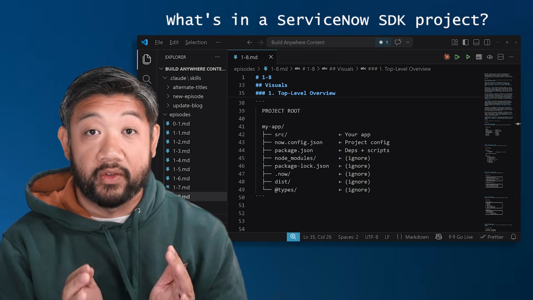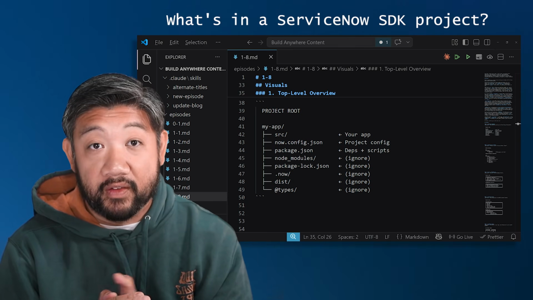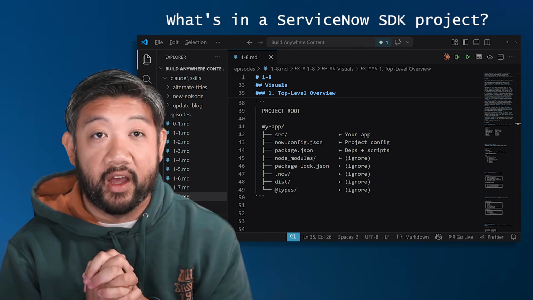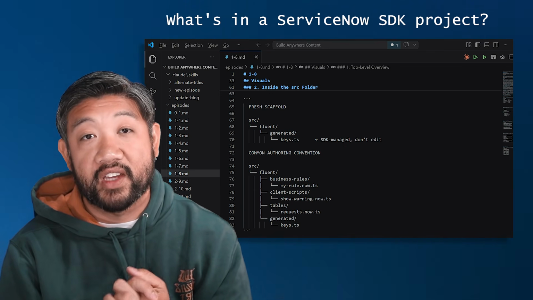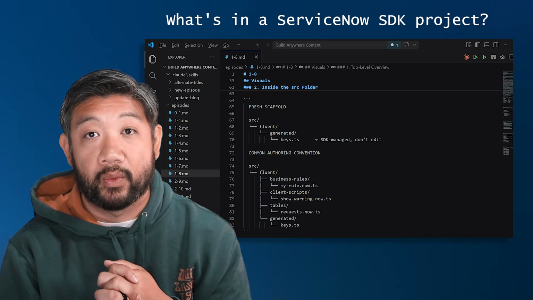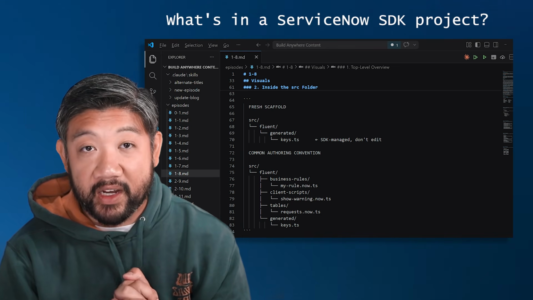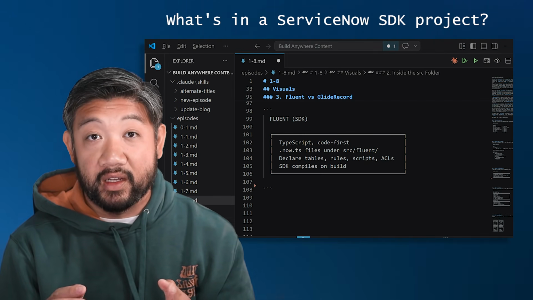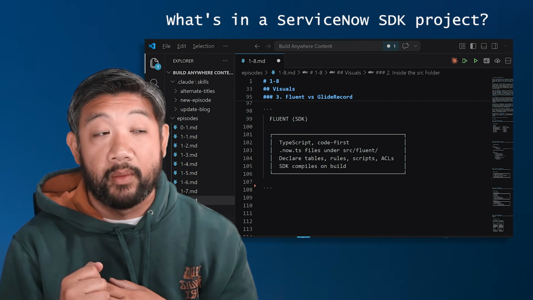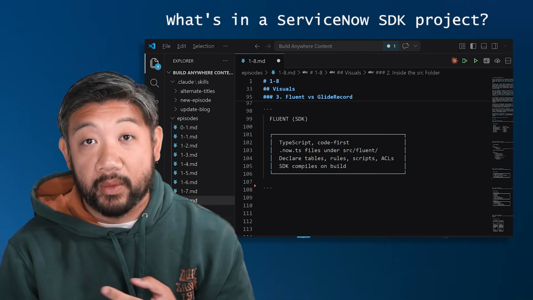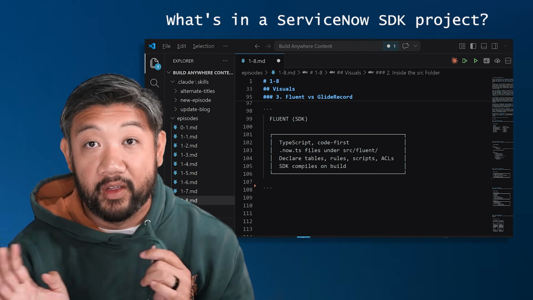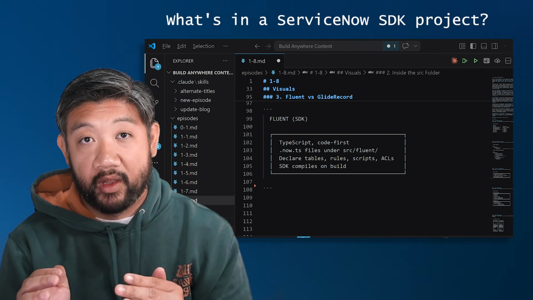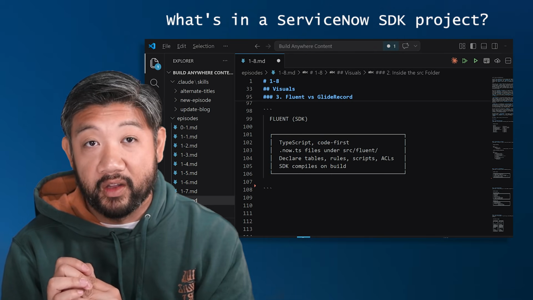But starting with the source folder, this is where your app will live. Inside this folder, you'll find one folder, Fluent. That's Fluent's authoring root. Fluent is ServiceNow's TypeScript-based, code-first way to declare anything that's platform metadata. You don't write GlideRecord or anything anymore. You write now.ts files that describe your table, your business rules, script includes, ACLs, all the metadata. And the SDK compiles them into real platform files, artifacts, on build.